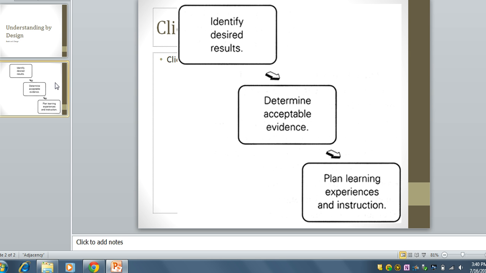Too often, teachers go the backwards way. We start by planning experiences, and then we get to our results later on. And instead, we believe that we need to start with identifying our desired results first. Yeah, identifying the results and thinking about, what are the big ideas?